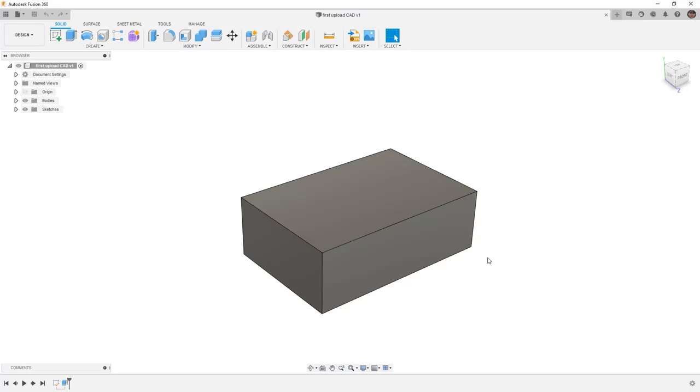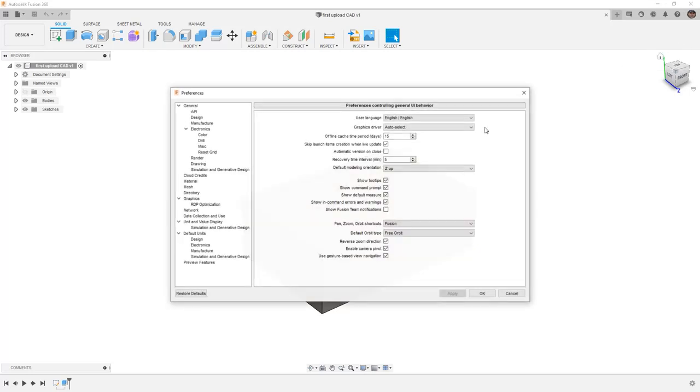If you're having any difficulty manipulating your model, you can always go to the upper right-hand area of Fusion, go to your preferences, and modify the way in which you interact with the model. I'll be using the default Fusion for pan, zoom, and orbit shortcuts, as well as the free orbit for the default orbit. But we can also do things like reverse zoom direction, enable camera pivot, and use gesture-based view navigations.